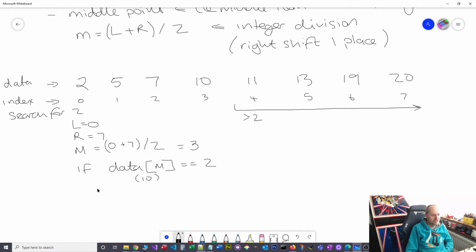So we can say data m, which we know is 10, is greater than 2. So explore left. Now, to explore left, what I want to do, so middle is currently here. My left pointer is here. My right pointer is here, but I want the right pointer to be here.